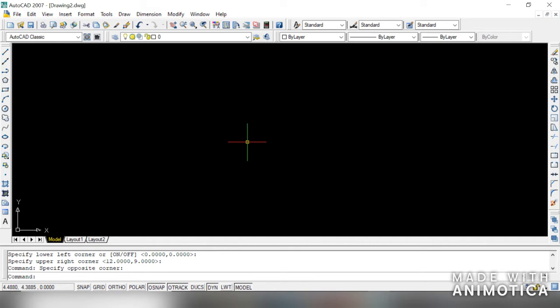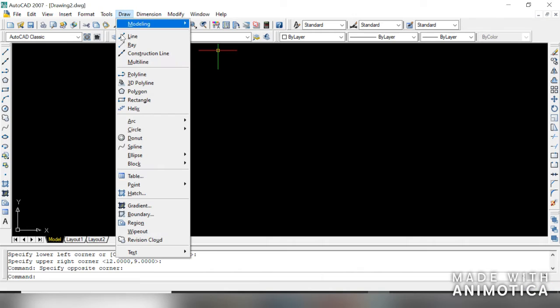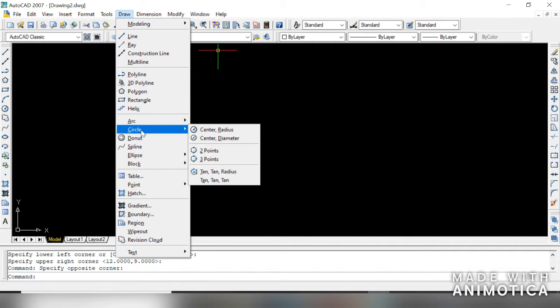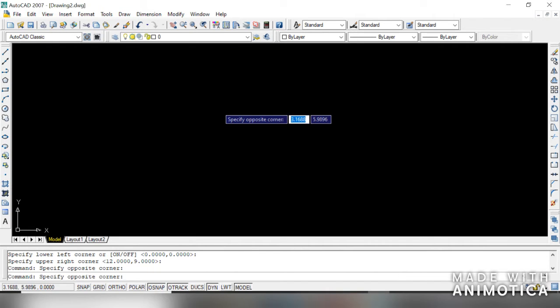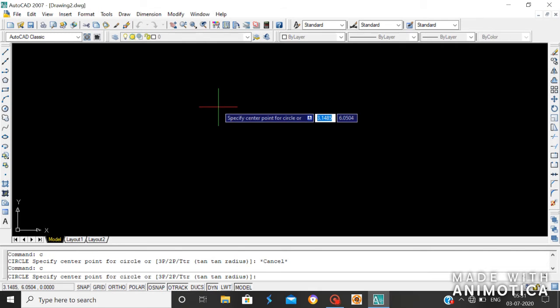So let's first talk about the center radius method. If you know the radius of the circle, then you have to use the center radius method to draw the circle. Let's say you have to draw a circle of radius 3 mm. First choose the circle command, go to the draw toolbar, click on circle, and here choose circle radius, or press C and then enter.